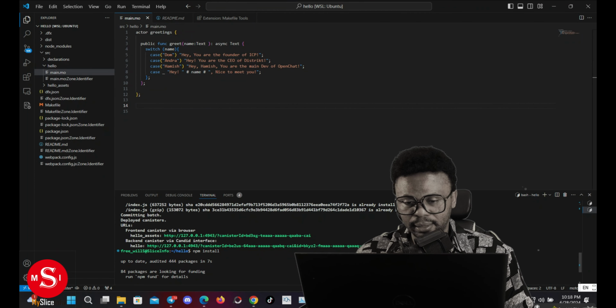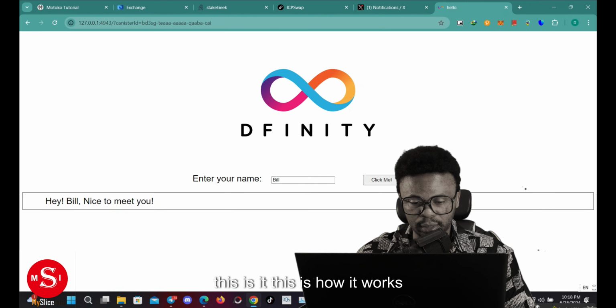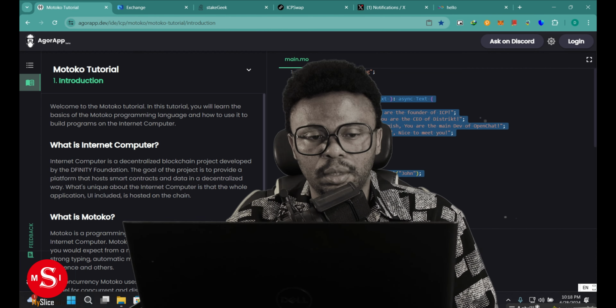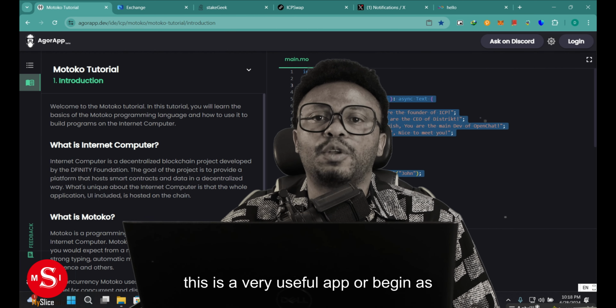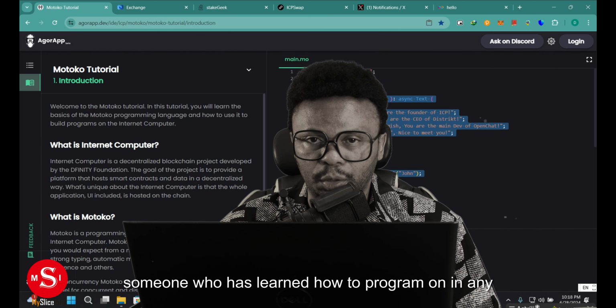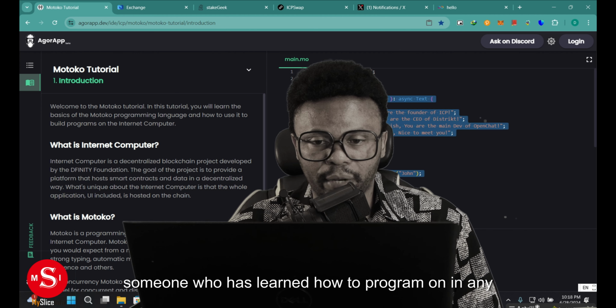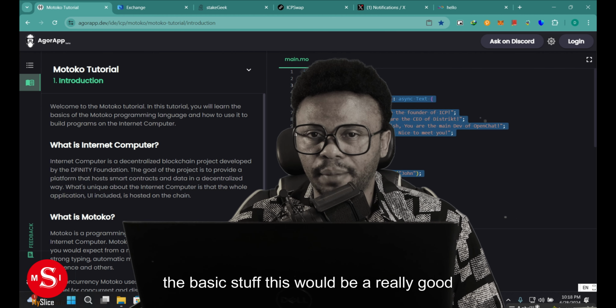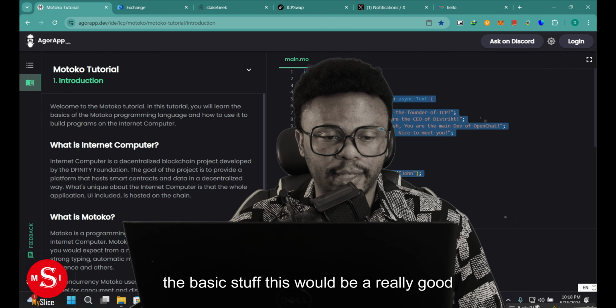Yeah, so this is it. This is how it works. That's the program, core app.dev. So this is a very useful app for beginners, someone who wants to learn how to program on the Internet Computer, just the basic stuff. This would be a really good place to start.